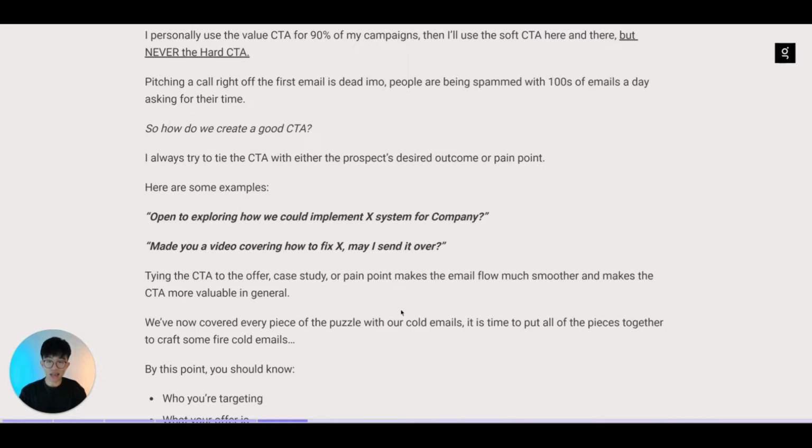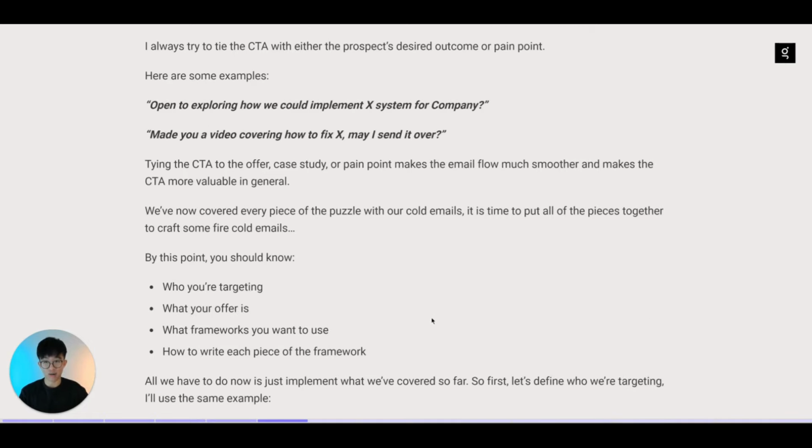Tying the CTA into the offer, tying it into the case study, and tying it into the pain point makes the email flow so much smoother. It makes the CTA much, much more valuable in general. So we've now covered every piece of the puzzle with our cold emails. It's now time to put all of the pieces together to craft some really fire cold emails.